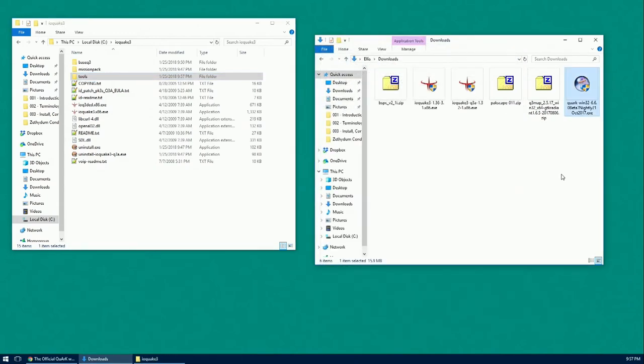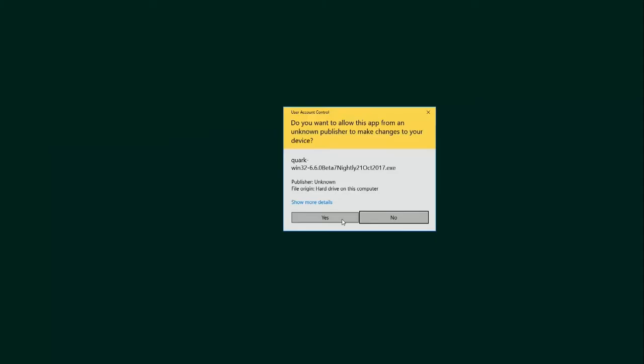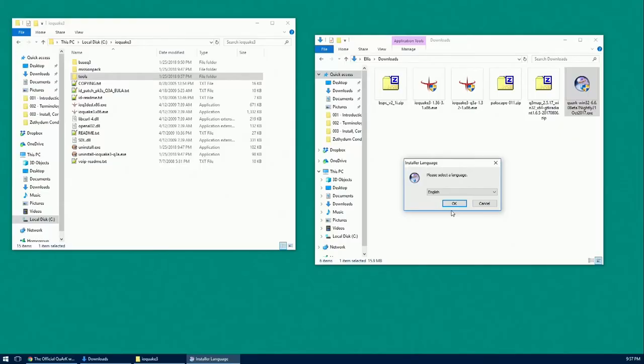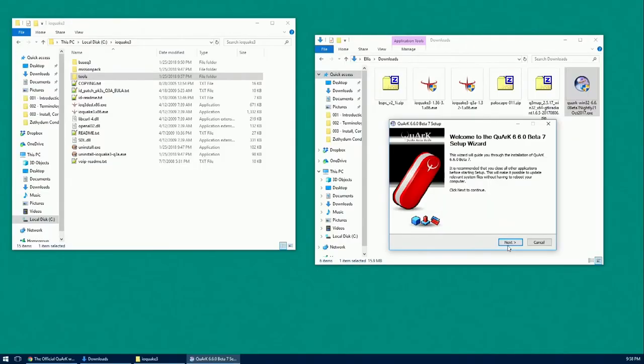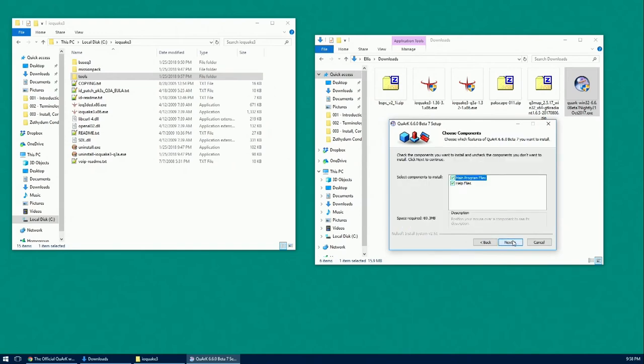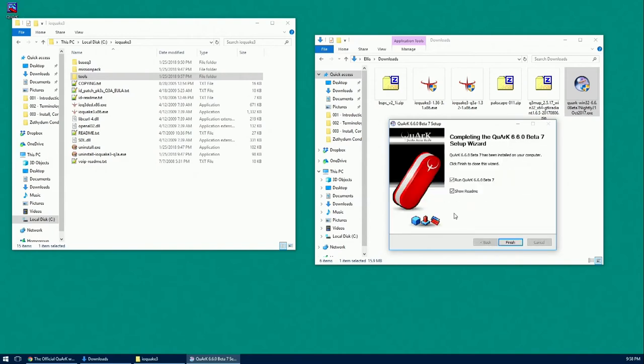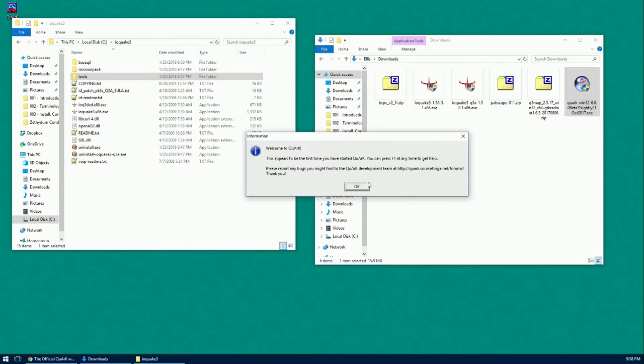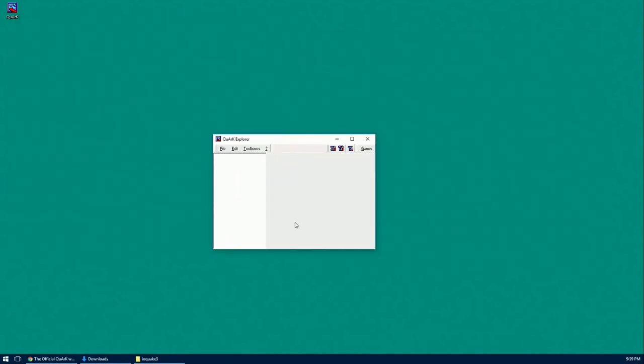And finally, we want to install Quark. Click yes. Go ahead and select your language and click OK. Click next. Click accept the terms. They'll also want your firstborn. Go ahead and click next. Click next. Go ahead and uncheck the show readme because who reads those things? Go ahead and click finish. We'll get a pop-up. Go ahead and click OK. We'll get the Quark Explorer window here.